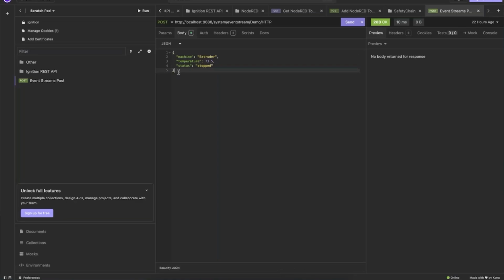There's my extruder machine, my temperature, and my status. And you'll notice that I'm going here. This is the URL to get to that endpoint. It's on my local machine. So localhost 8088, it's /system/eventstream for that module. And then this is my project, the name of my project called demo. And the name of my stream is called HTTP. So I'm going to send it to that.